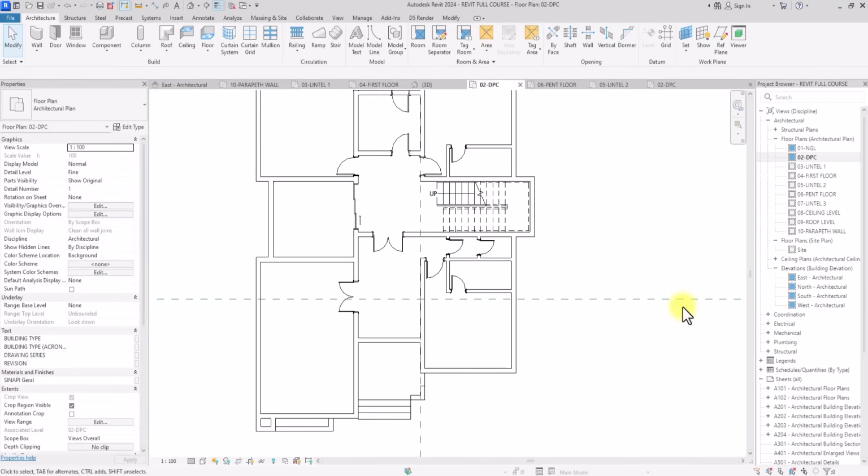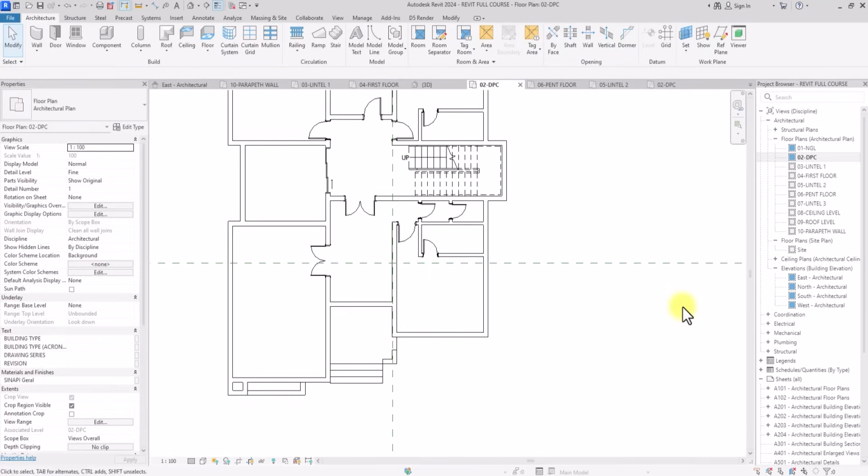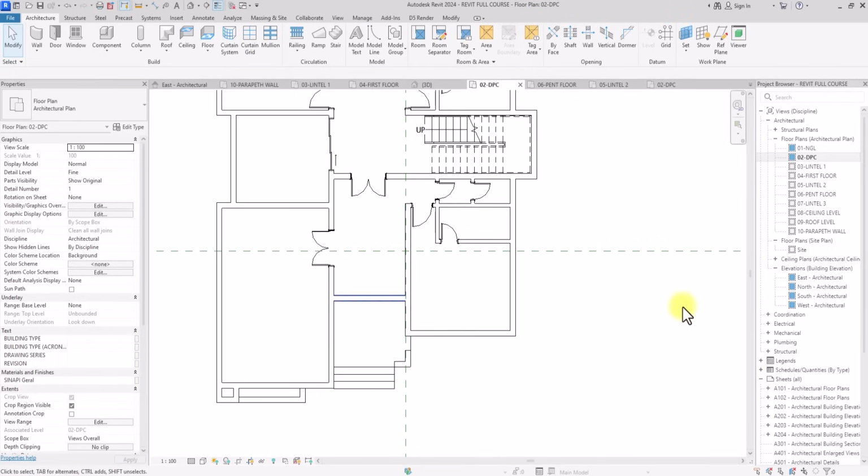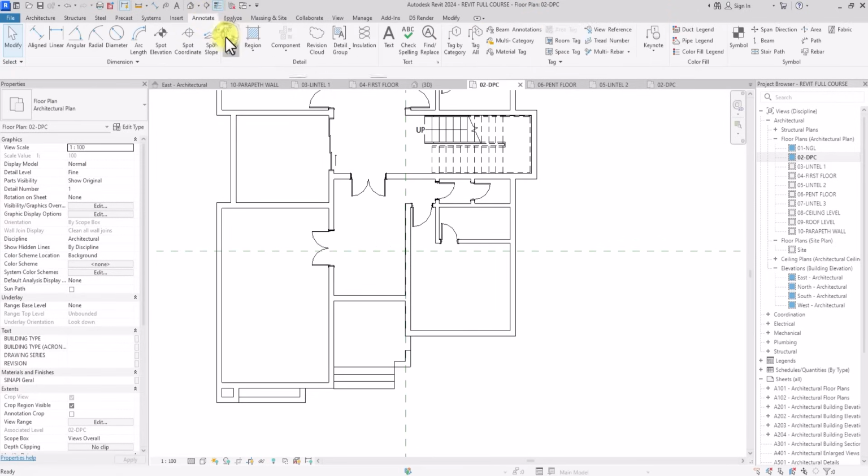So now I'm going to put in this entrance door. For this entrance door, I want to use a curtain wall embedded door. To do that, firstly, I'm going to go to annotate. I'm going to draw a line here.